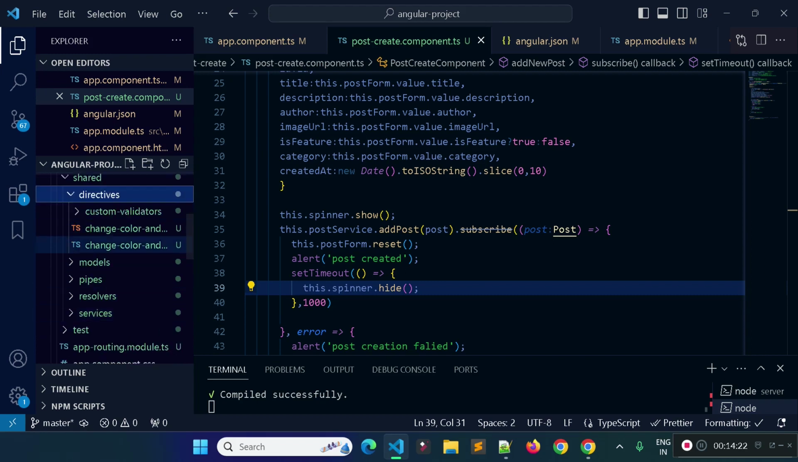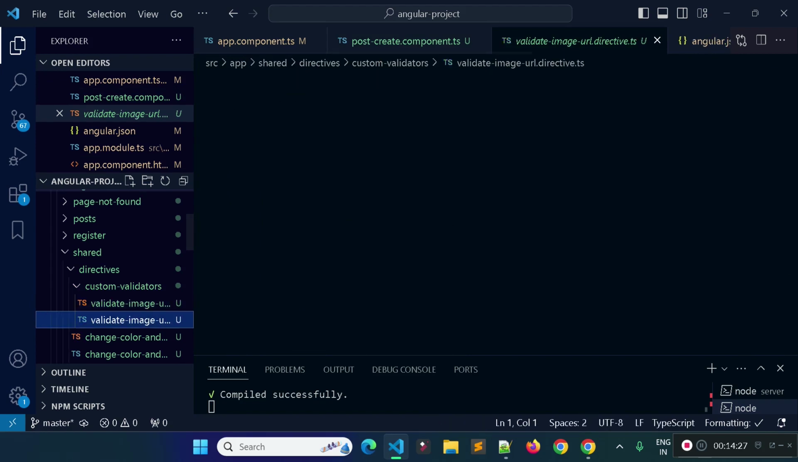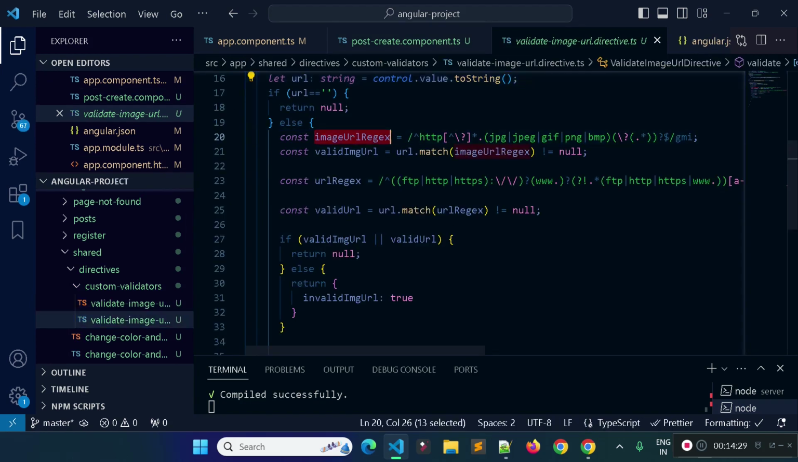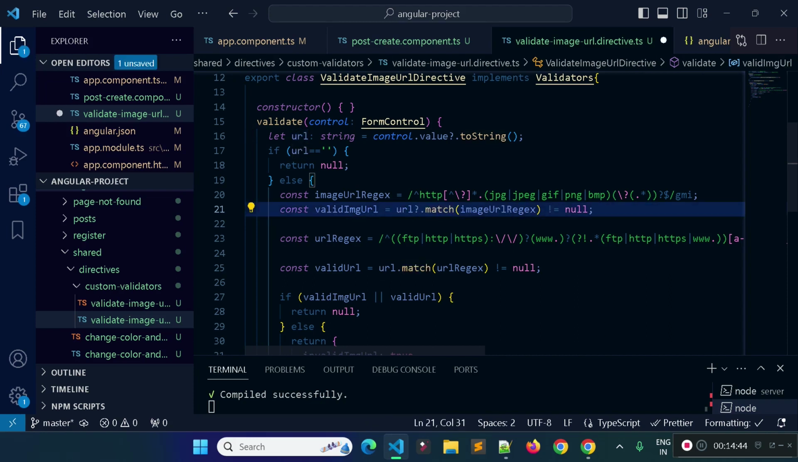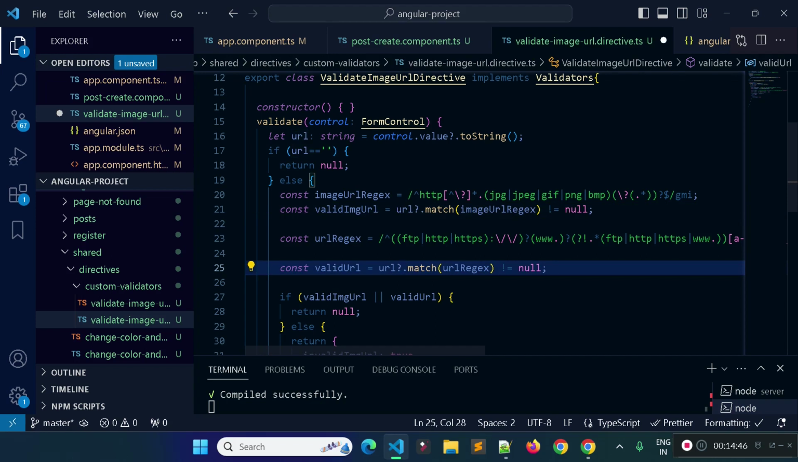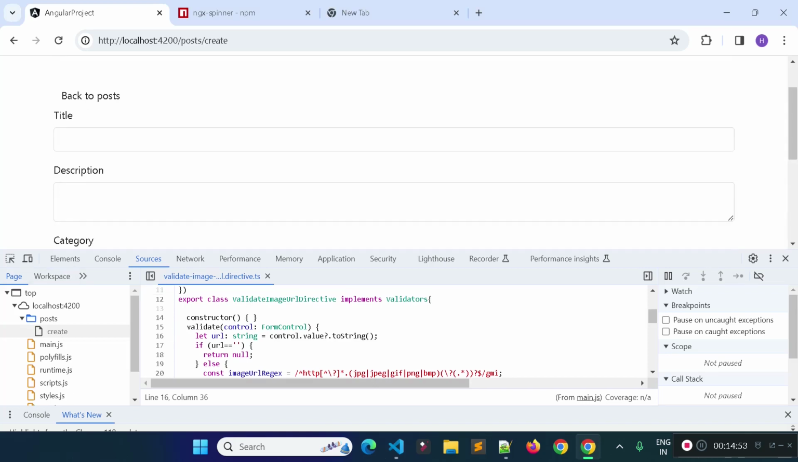Here is the validate image URL directive. Okay, here is the directive. So we are checking something here, I think. So we have to add a question mark here. So whenever this value exists, then this toString will be called. Okay, and similarly we can call this match method whenever our URL exists. So let's add a question mark here, save this file. Now it will resolve our issue. You see now there is no error.